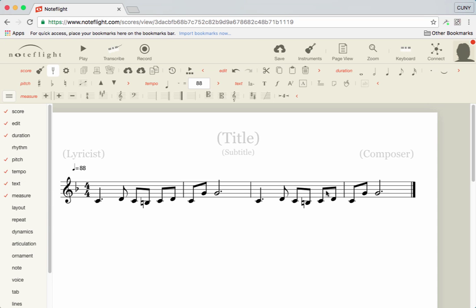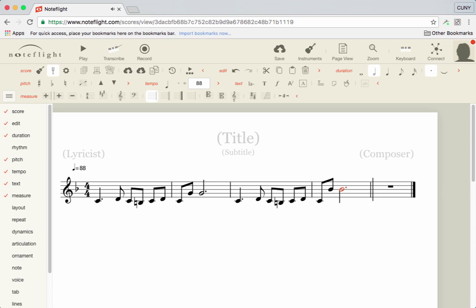The very last two notes here in this phrase are actually a B flat. So I'm going to click on this G and type in B, which changes the note. And it'll automatically add a measure. Okay, so that's the first phrase.